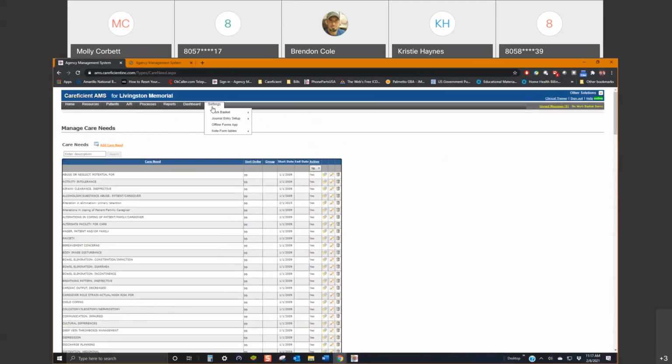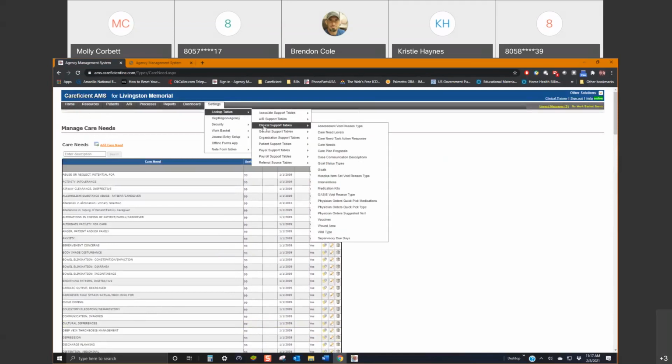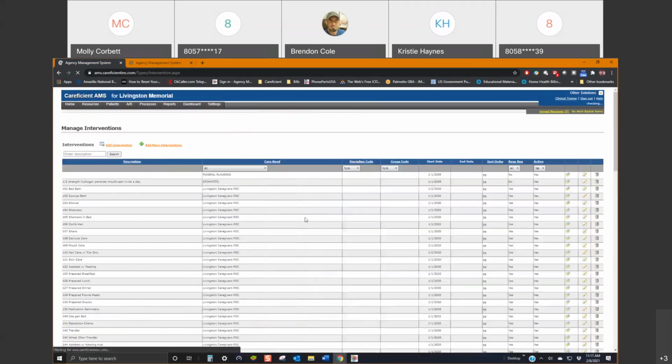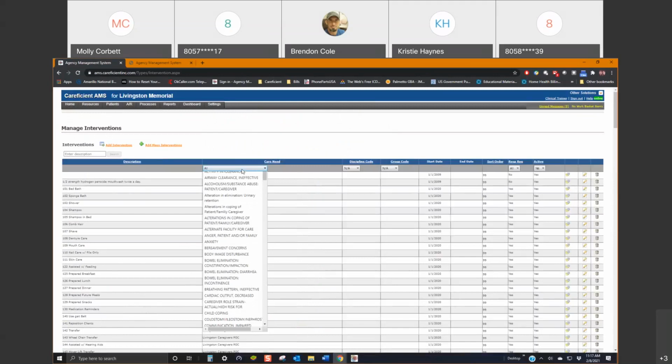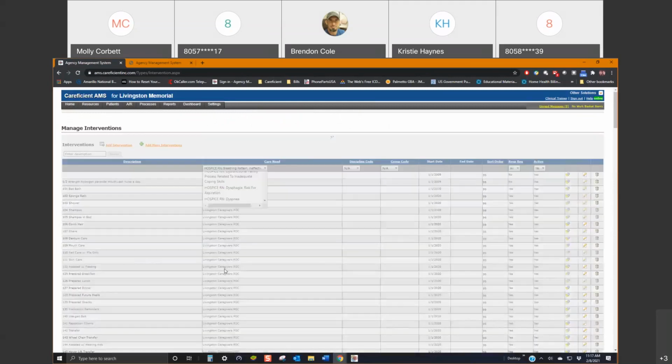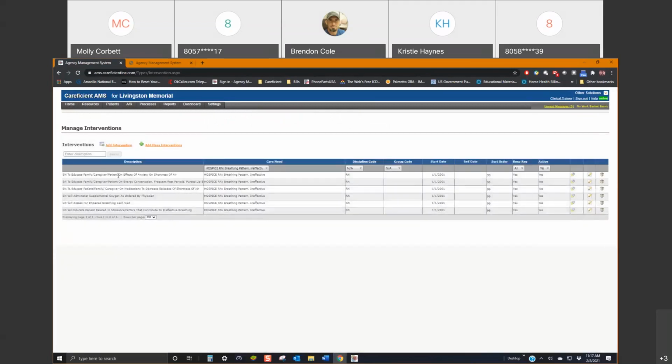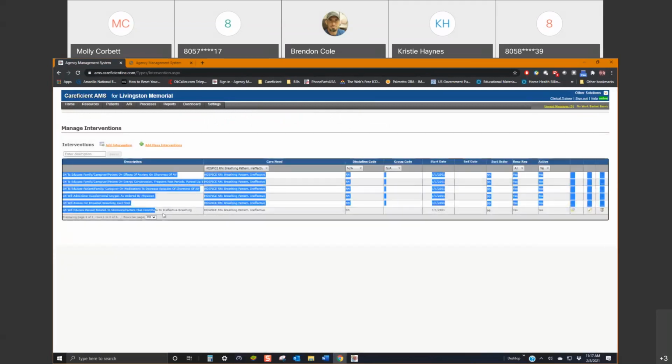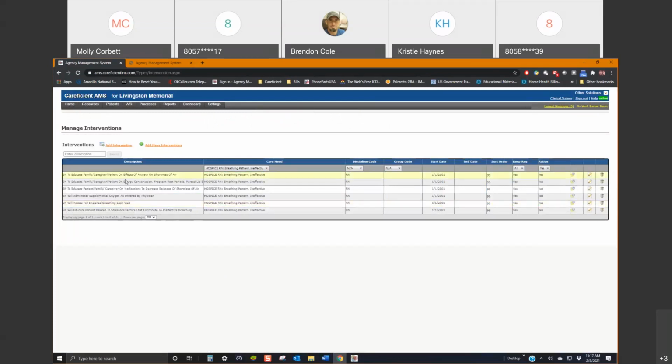To see the interventions and goals that are attached to it, you have to go to clinical support tables and then go to your goals and interventions. So if you go to interventions, if you filter this care need to whatever, like the hospice breathing pattern ineffective, this is going to show you the interventions and goals that are already in there. The description is going to be right here on the left column. So that's what the clinicians are going to have available to choose from.